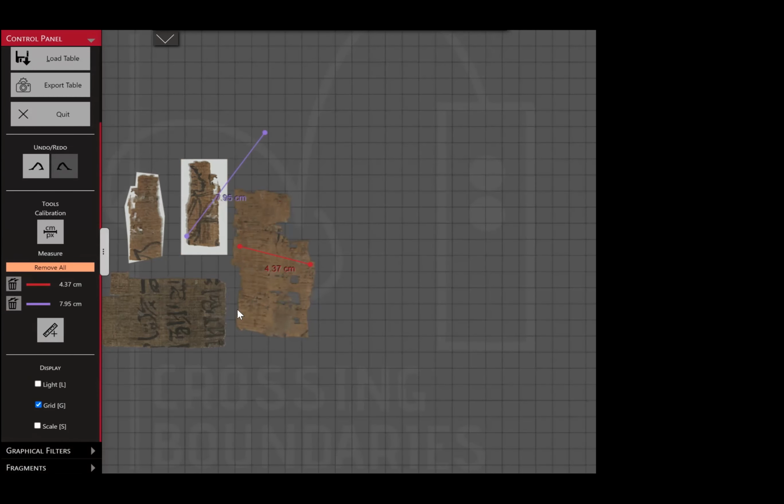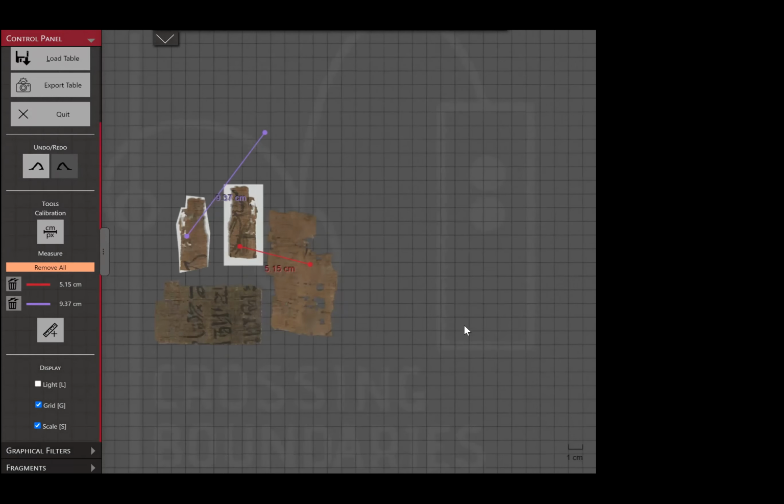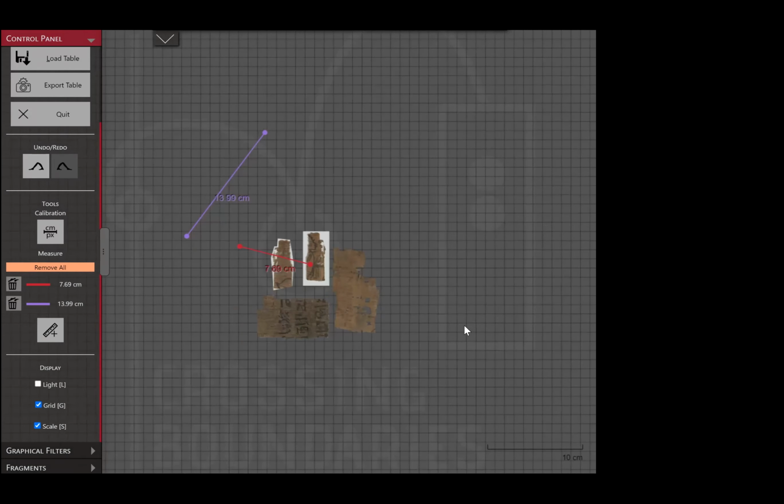I can also display a grid, a back grid. So every square in this grid has a length of exactly 1 centimeter, such that you can orient yourself. Maybe you need a scale, for example, for the export later on. You have a little scale down here. And if I zoom in, you see at some point it changes to 10 centimeters because it's just getting too small.